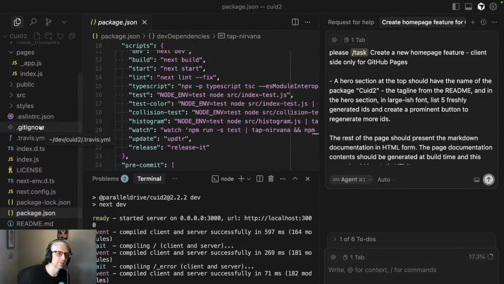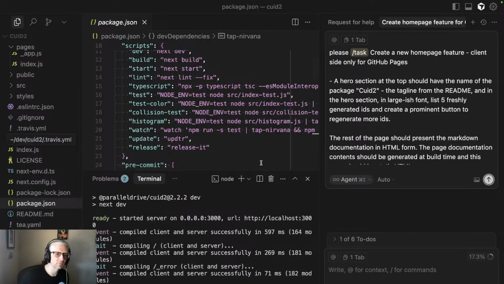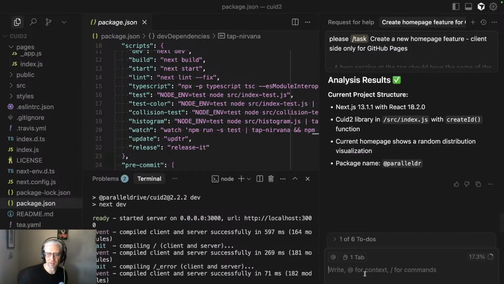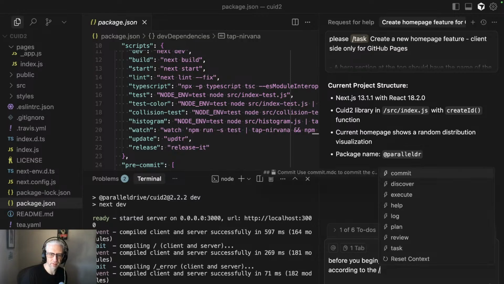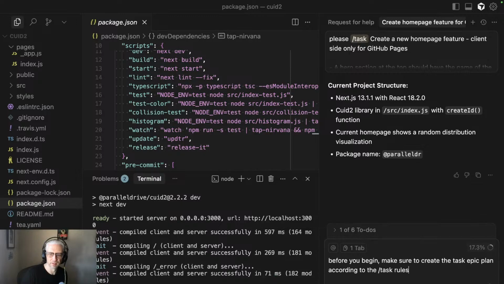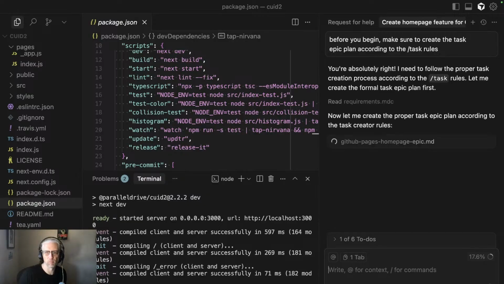Okay, so let's see if it created the task file. I don't think it did. Sometimes it needs reminding. Before you begin, make sure to create the task epic plan according to the task rules. There we go.